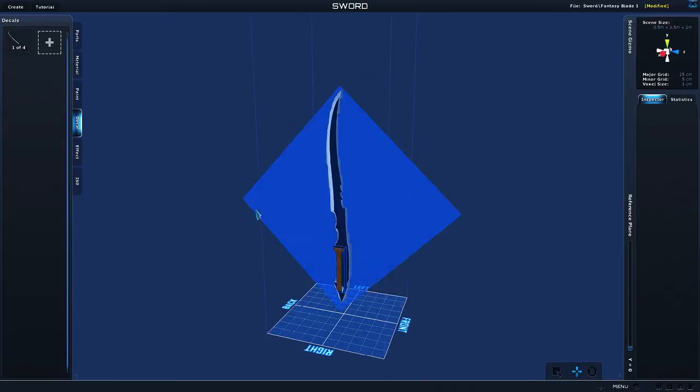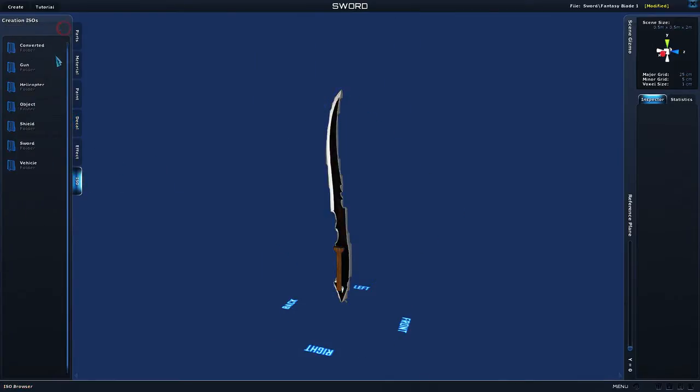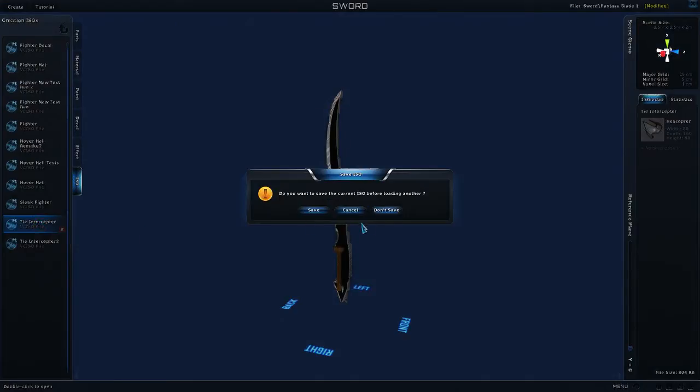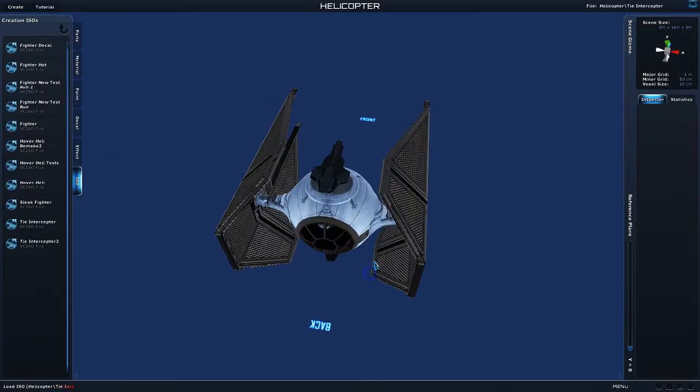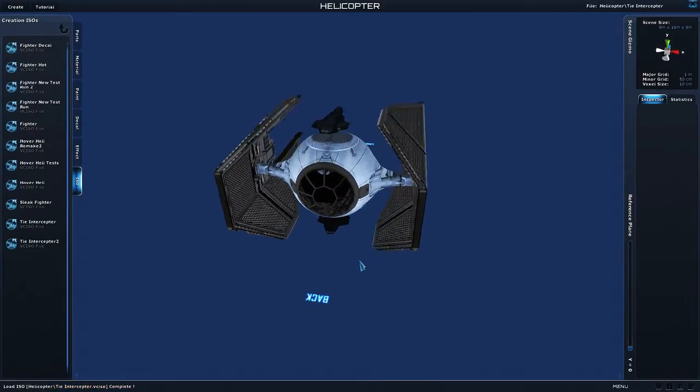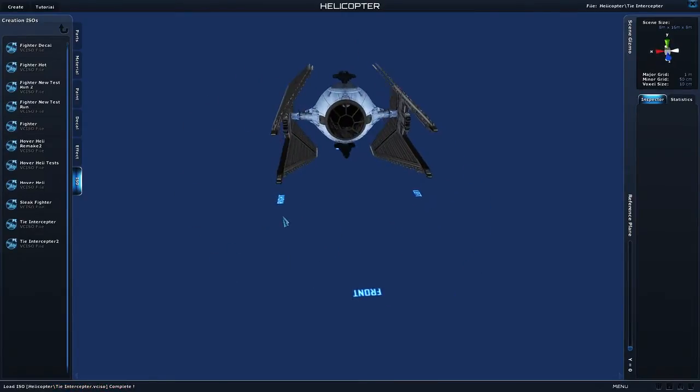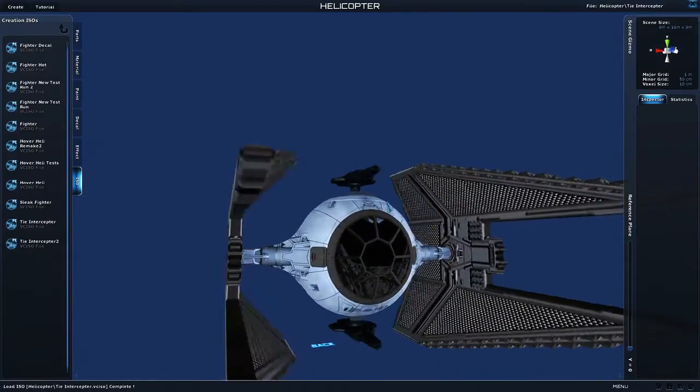Now let's go to something a little bit more in depth. So we'll go over to helicopters, we'll go to TIE Interceptor. As you can see here, both the front and the back look the same, but this is all decals.